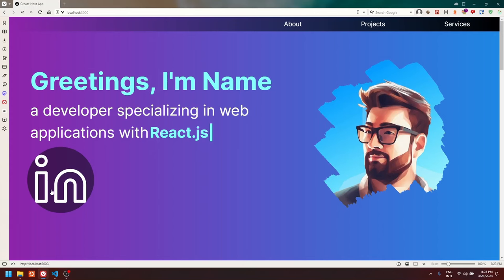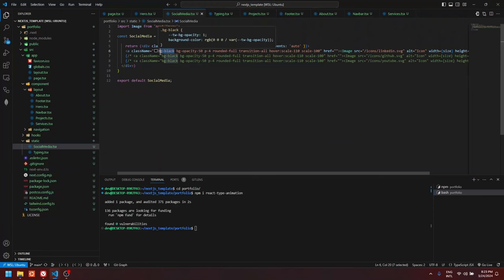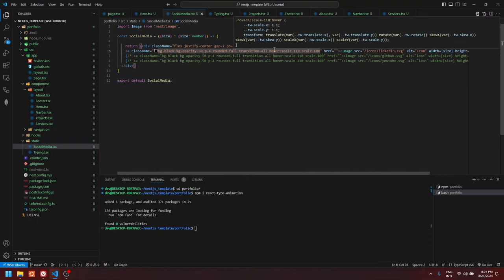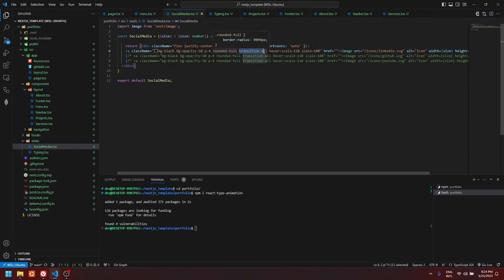We have this black circle. Here we have the black background. Then the background is set to 50%. We also have a padding. And then we set rounded-full, which makes the square, the div container, a circle. And then we also add an animation from Tailwind. Every time we hover with the mouse over one of those icons, the scale increases. The standard scale is 1 or 100%. And we also apply transition-all, so we have a smooth transition between those scales.